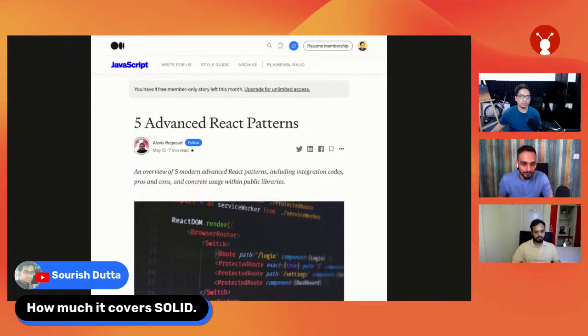So single responsibility principle of SOLID, yes, it does. I think the hooks and the JSX, it does. Open close principle, yes. Substitution principle also somewhat, yes. Interface segregation principle, yes. Dependency inversion principle, that is again IOC itself. So more or less, I think we've checked all the boxes of SOLID with these patterns.